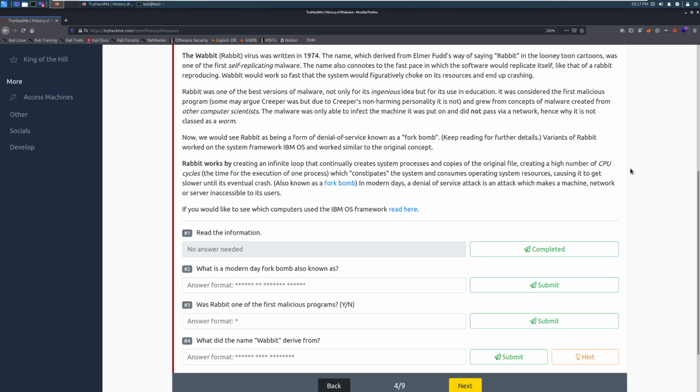In modern days, a denial of service attack is an attack which makes a machine or network or server inaccessible to its users. You see this a lot with denial of service attacks done over the internet, where people will use various tools like Low Orbit Ion Cannon and other tools like that to actually start damaging servers and taking them offline so that actual customers can't use them.